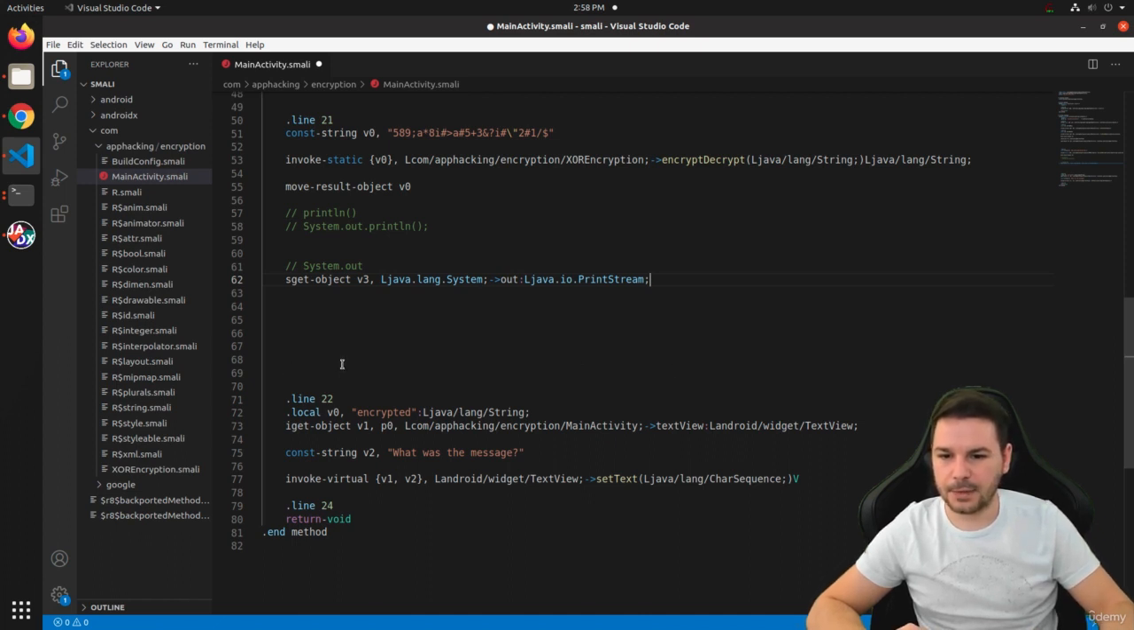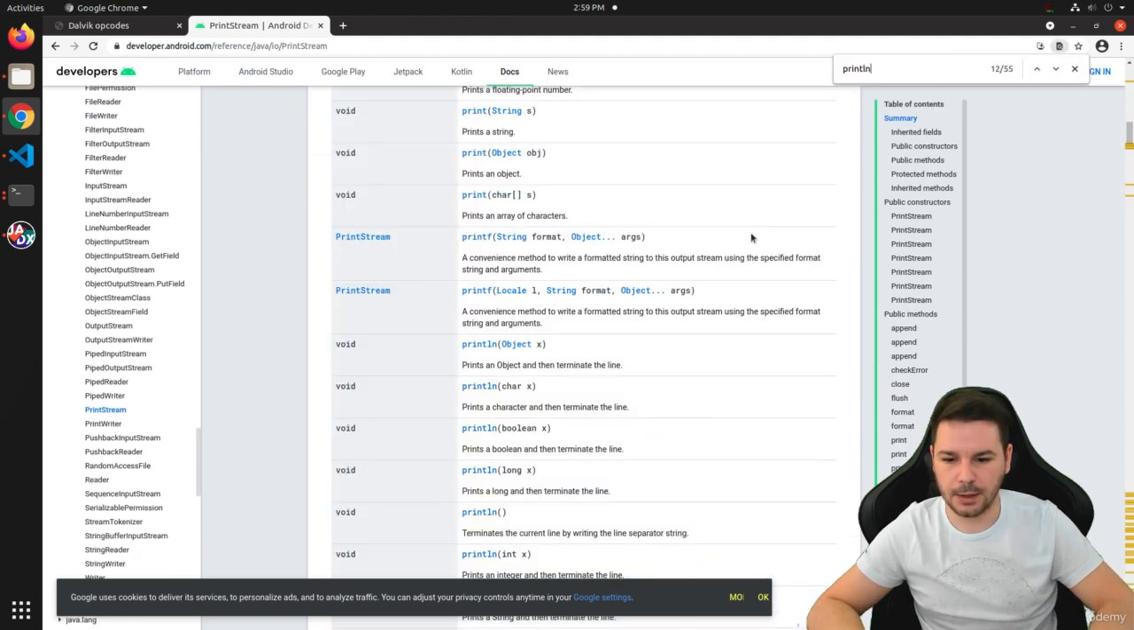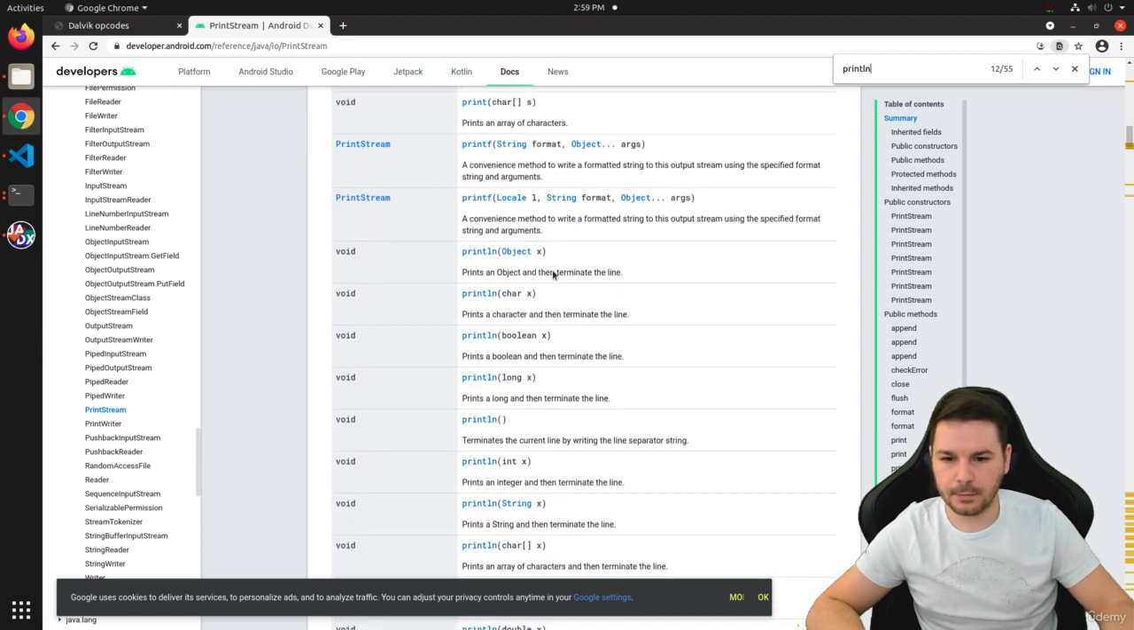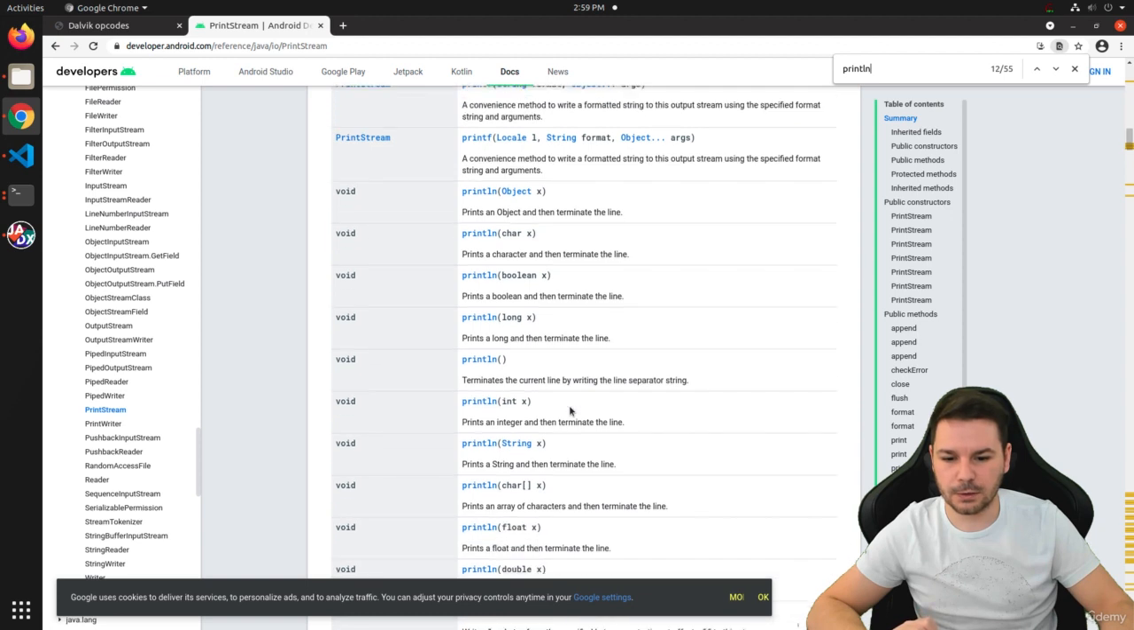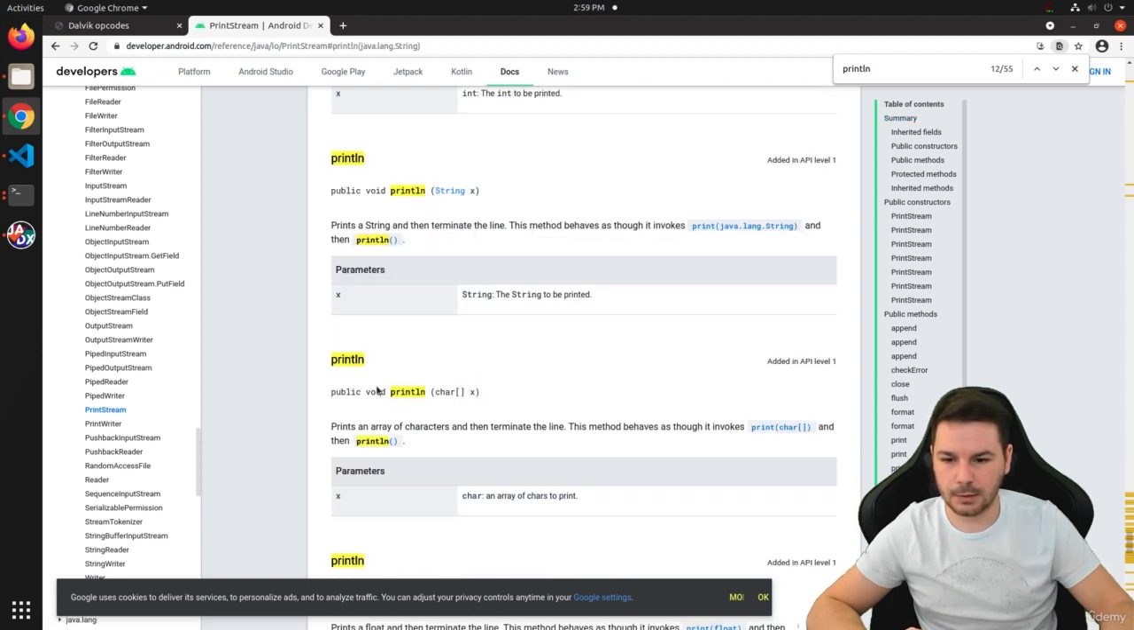So let's see. The next one we want to call is print line. Let's see how we can find this information. So we get back into this developer reference. Let's see, maybe we've got it already here. Yes, there we go. Print line is a method which gets overloaded with different arguments and parameters over here. We are looking for string, this one, print line string. So we click on this.